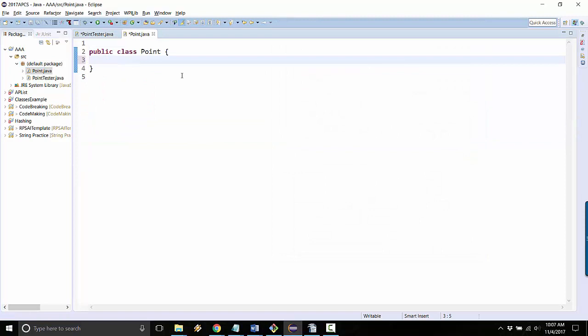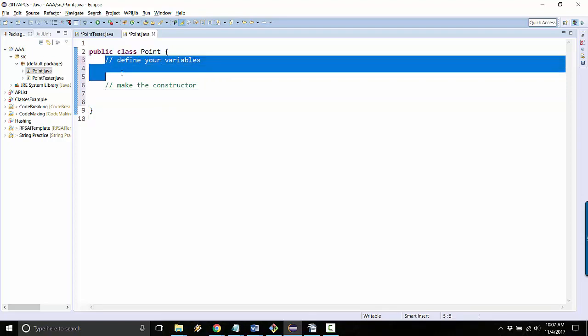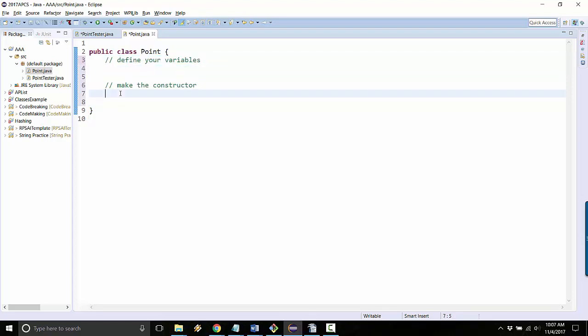I'm going to leave it to you as a little exercise right now. Remember, at the very top of the class, you want to define whatever variables you want your object to have. In our case, I think that's an X and a Y. And then you want to make the constructor. Remember, the purpose of the constructor is to take some inputs that will save values into those variables. So pause the video right now and see if you can complete just those two pieces.